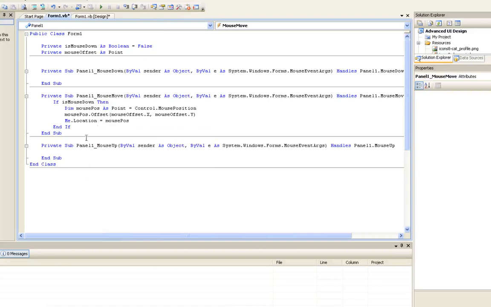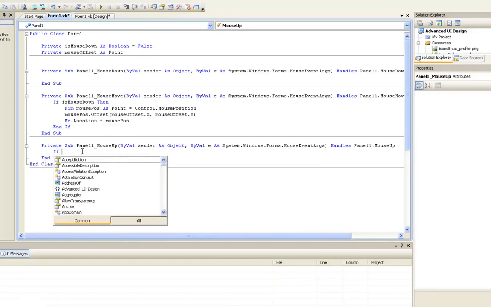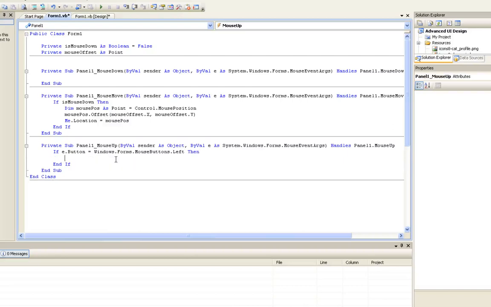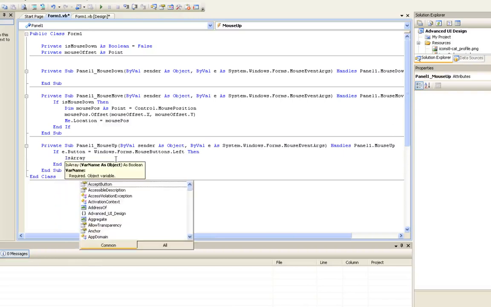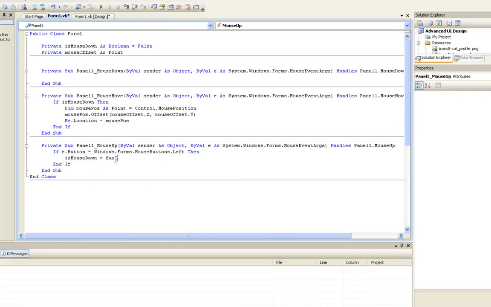Now let's go to the MouseUp. This is the MouseUp, and what we're going to say is if e.Button equals Windows Forms.MouseButtons.Left. We're just going to go for this first one. Then we say isMouseDown equals False, because we declared it as a Boolean.